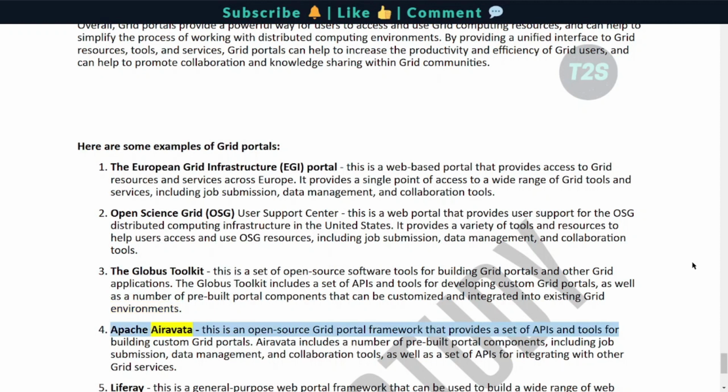Apache Aravta, this is an open-source grid portal framework that provides a set of APIs and tools for building custom grid portals. Aravta includes a number of pre-built portal components, including job submission, data management, and collaboration tools, as well as a set of APIs for integrating with other grid services.